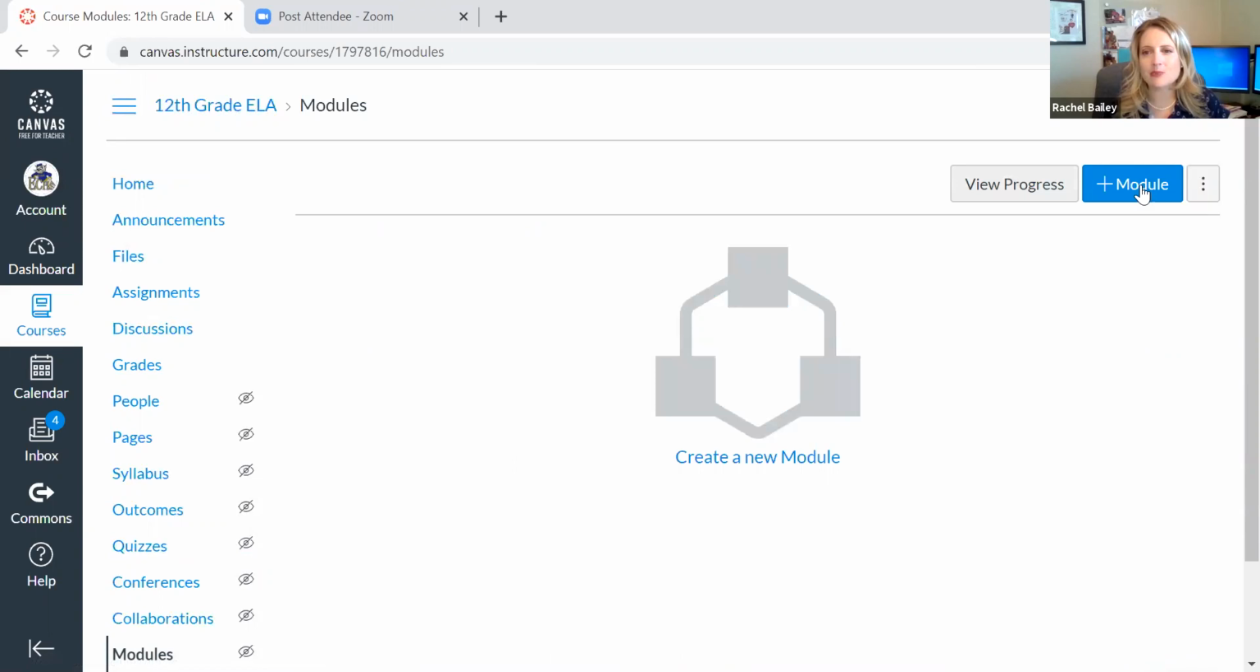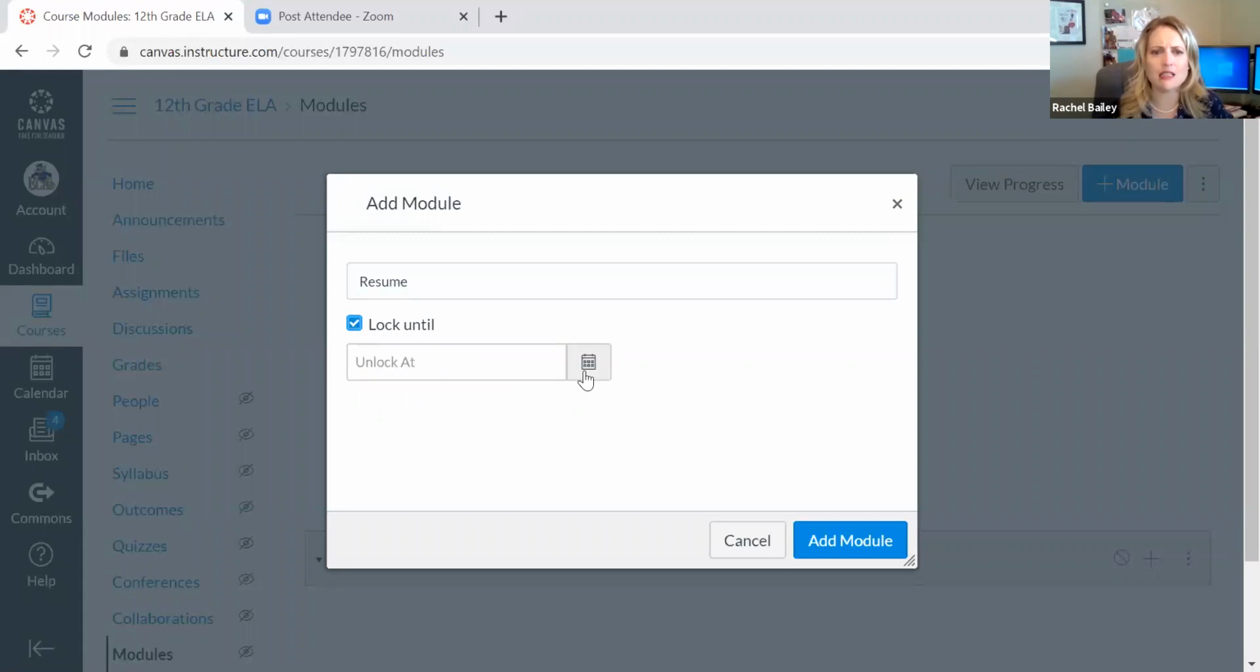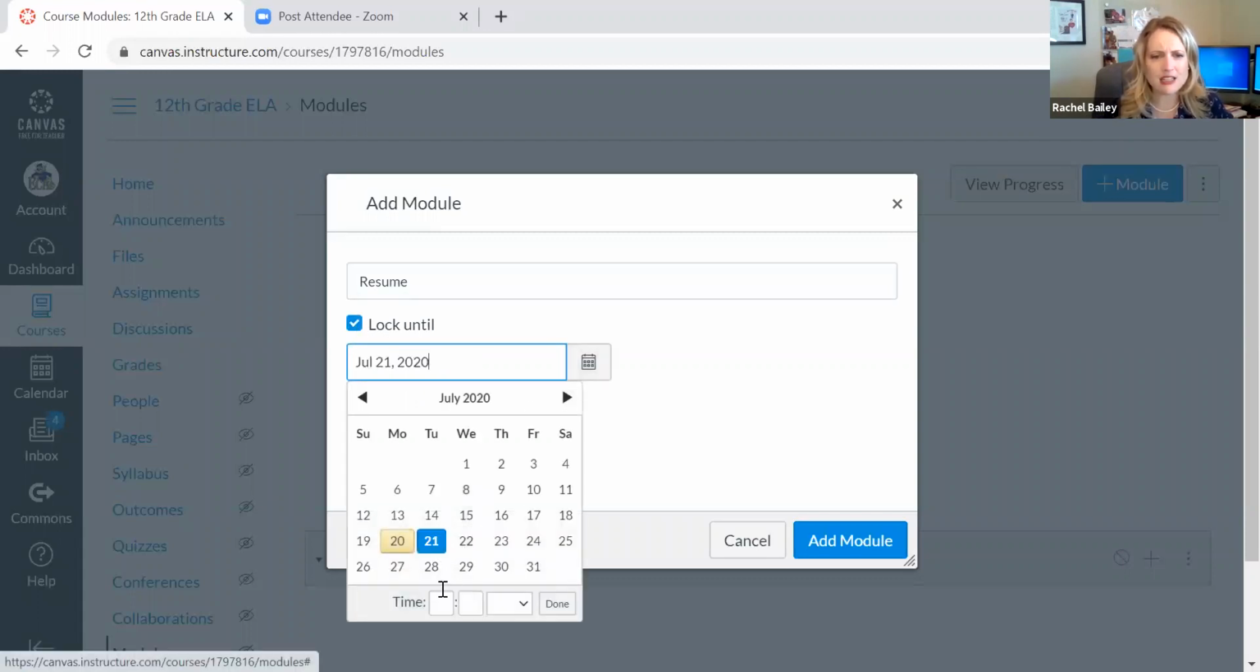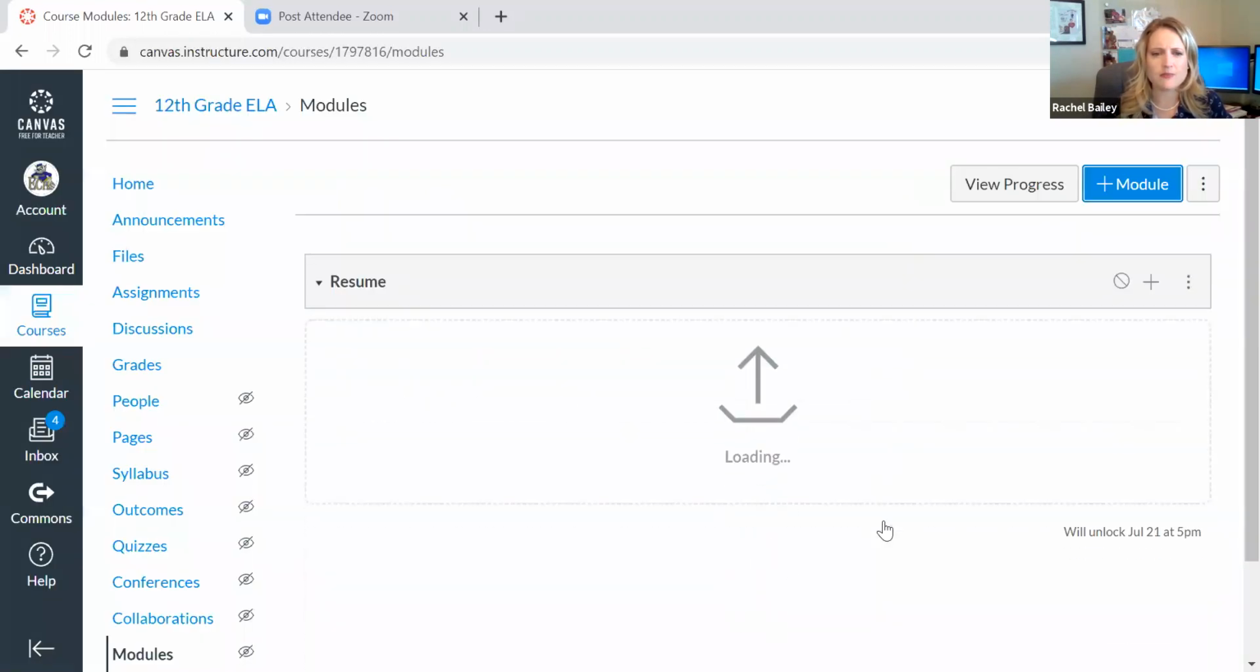All right, I'm going to click on this plus module here. All right, I've got to name my module. This is going to be about resumes. So I'm going to be creating a unit about resumes. I don't want it to go live right now, so I'm going to say lock it until, I'm going to say tomorrow, the 21st at 5 o'clock. I'm going to add module. And you can see there, it's got it written down on the bottom when it's going to go live.